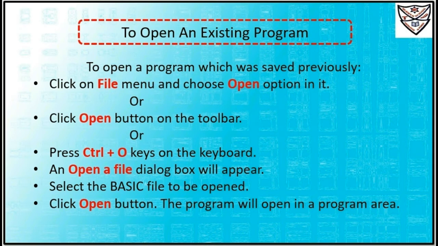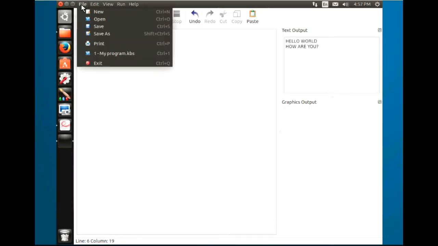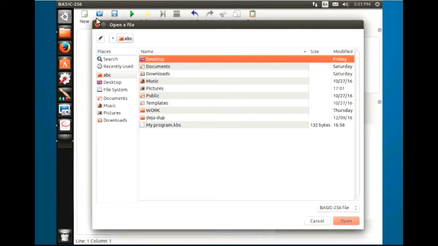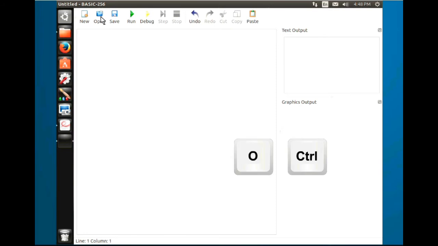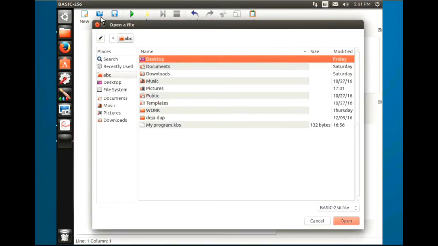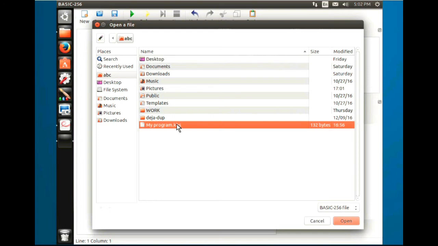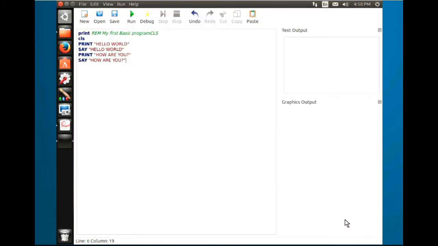To open an existing program, which was saved previously, click on the File menu, choose the Open option in it, or click the Open button on the toolbar, or you can also press Ctrl plus O keys on the keyboard. An Open a File dialog box will appear. Now select the BASIC file to be opened. Click the Open button. The program file will open in the program area.